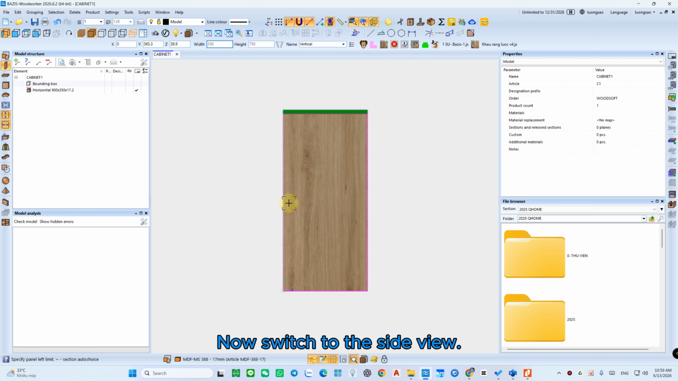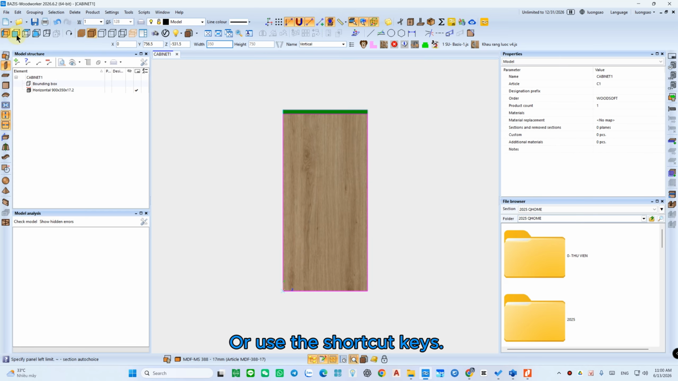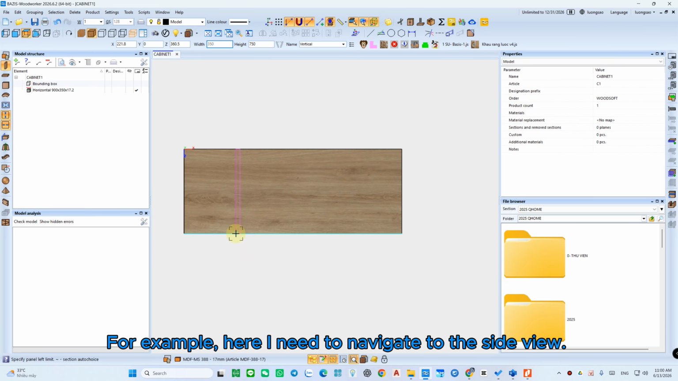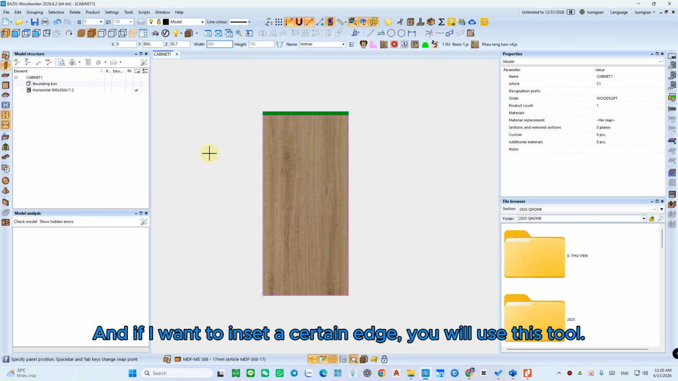Now switch to the side view. To navigate, you can hold down the middle mouse button. Or use the shortcut keys. These keys here are for navigation. For example, here I need to navigate to the side view, left and right limits. And if I want to inset a certain edge, you will use this tool.